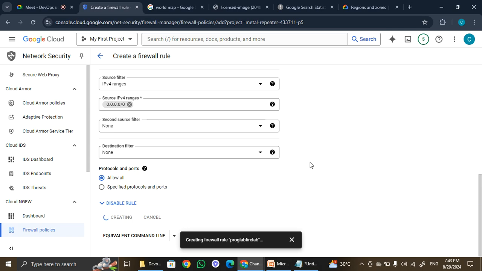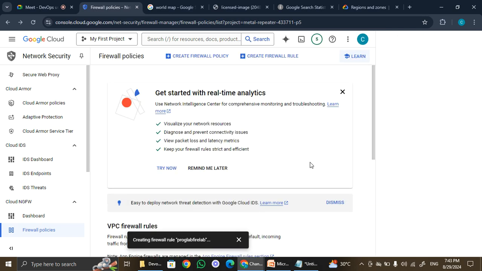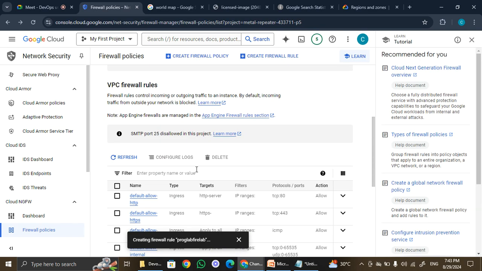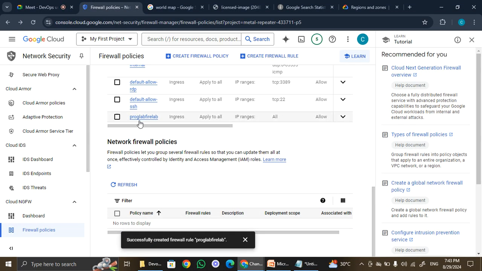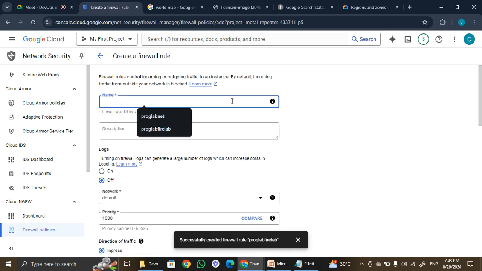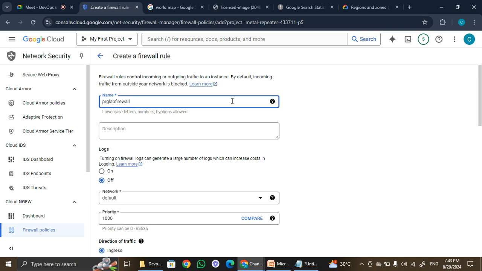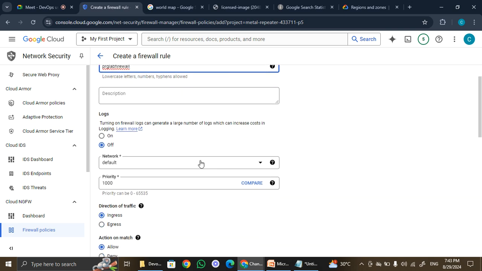Created the firewall. Incoming firewall. This rule is for incoming. So now you can see prog lab firewall. Prog lab firewall. So ingress. Similarly, we want to create another firewall rule for outgoing. So let it be prog lab firewall. So this is for outgoing traffic.